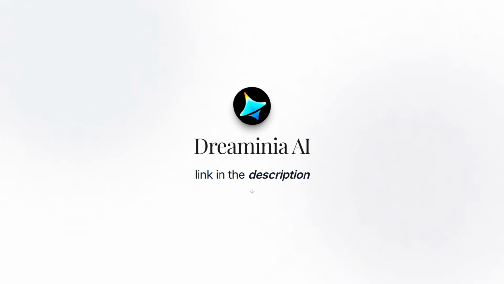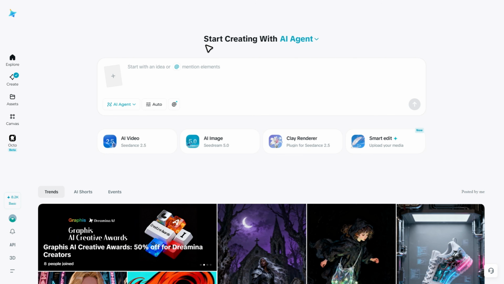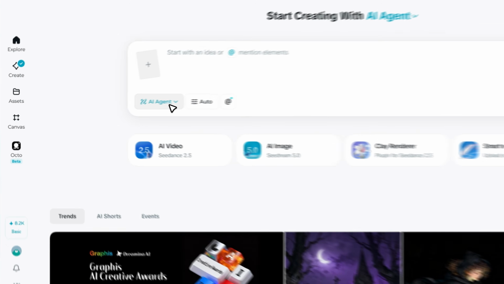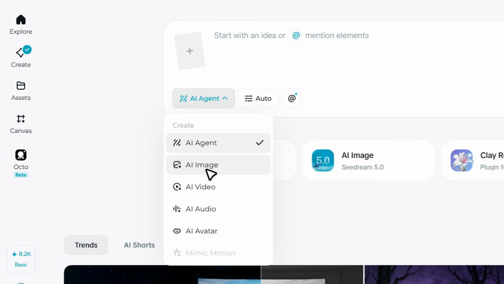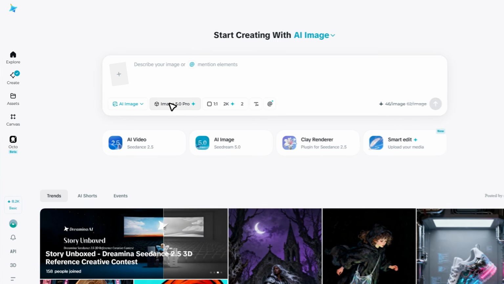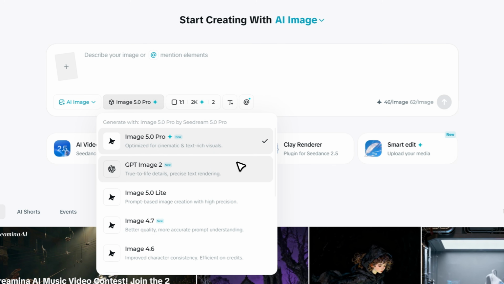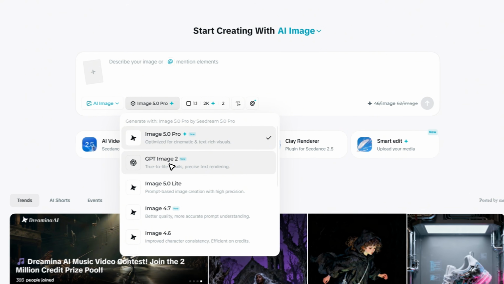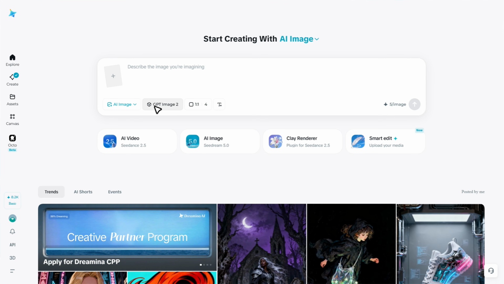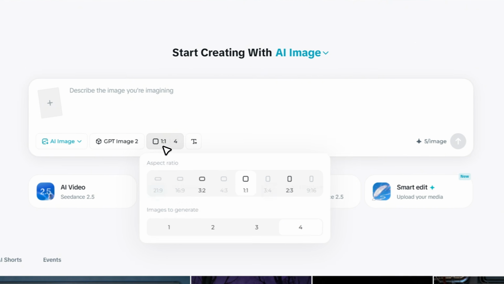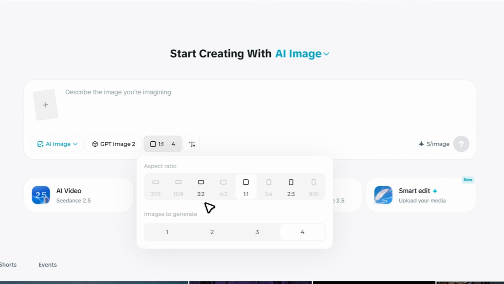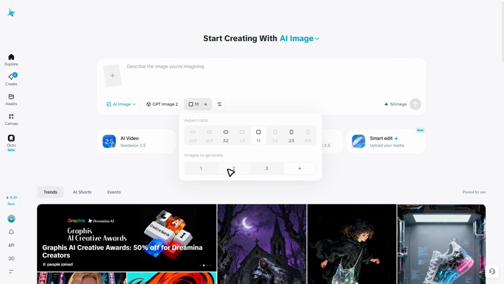Open the link, create an account, and you'll be taken to this page. From here, click AI Agent, then select AI Image. Next, open the Image Model menu. Dreamina gives us several image models to choose from, but for this character, I'm going to use GPT Image 2 because it can create the realistic look I want. For the aspect ratio, I'll choose 1:1. I'll also generate 4 variations so we have multiple options to compare instead of relying on only one result.